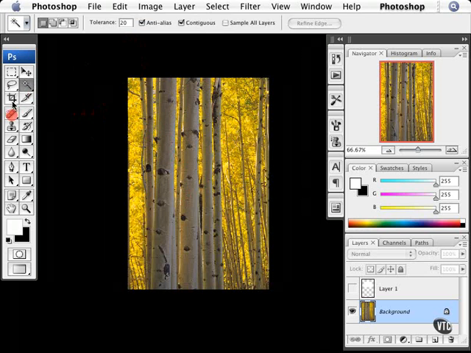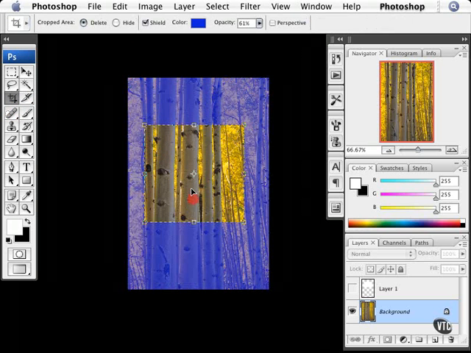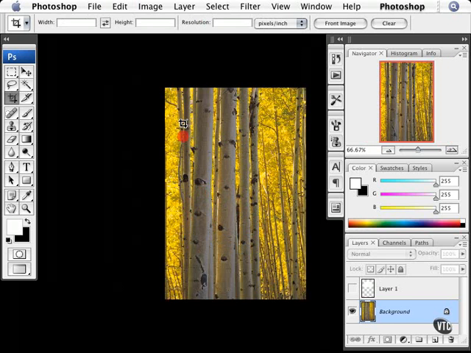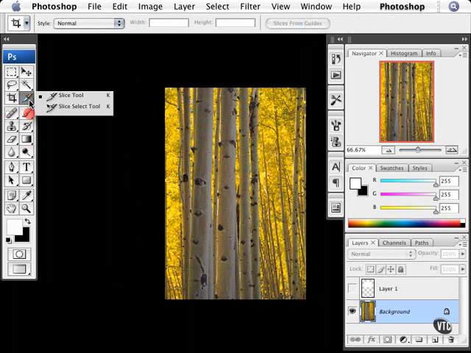We also have the Crop tool, which allows us to indicate which parts of the region of the area, or rather the image, we want to get rid of and keep. So we can delete portions of the image, and we can keep portions of the image. So that's really what the Crop tool allows you to do. Over here we have our Slice tools, and the Slice tools allow us to cut up an image so that they can be used in a web application, and we'll talk about that later on.